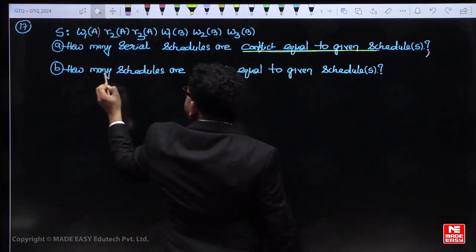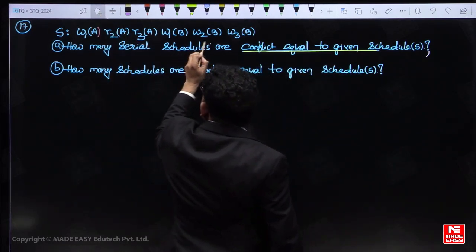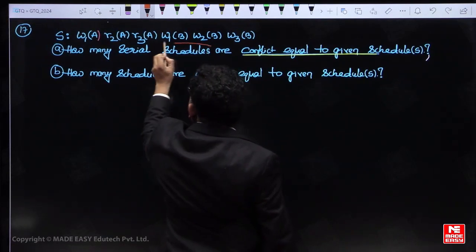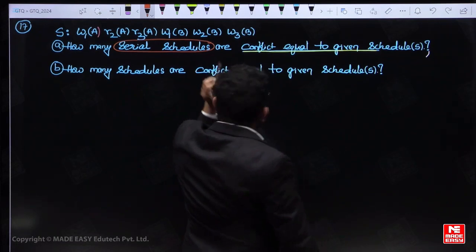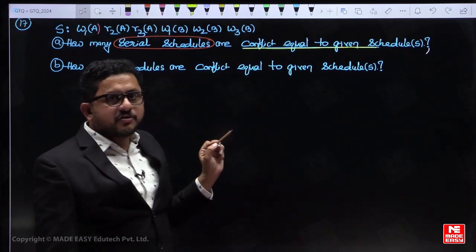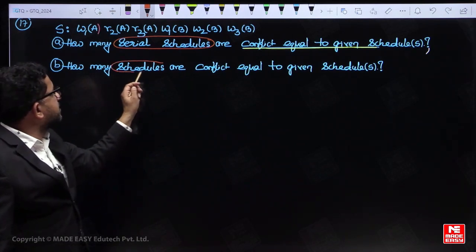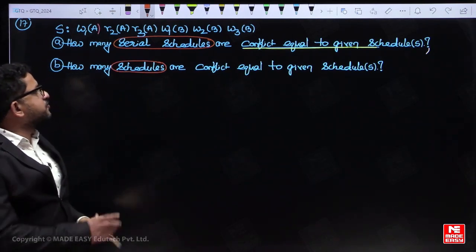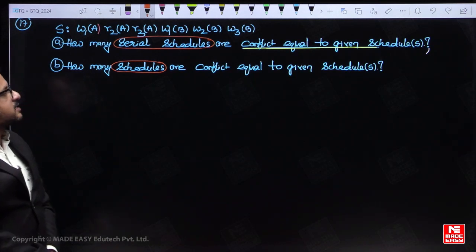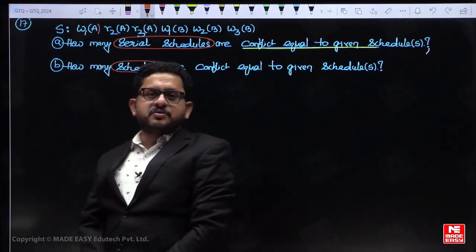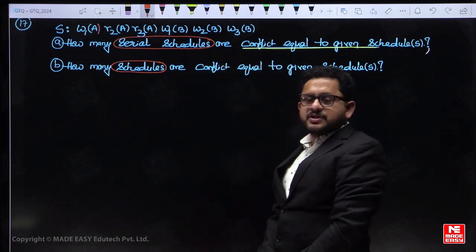And the second question: not only serial schedules, the first one is only related to serial schedules. So how many serial schedules are conflict equal to the given schedule? The second one, how many schedules are conflict equal to the given schedule? The first one is only related to serial schedules conflict equal to the given schedule, and the second one is the total possible schedules which are conflict equal to the given schedule.